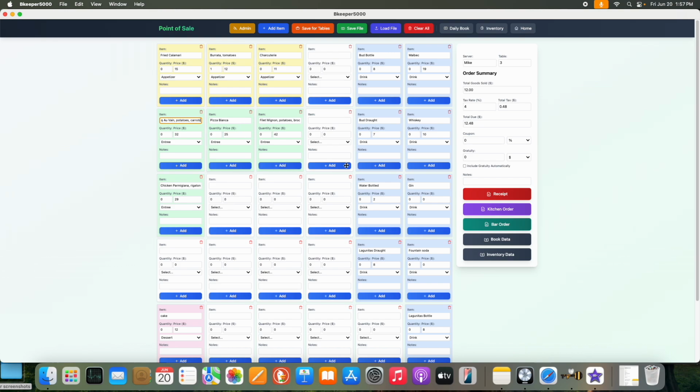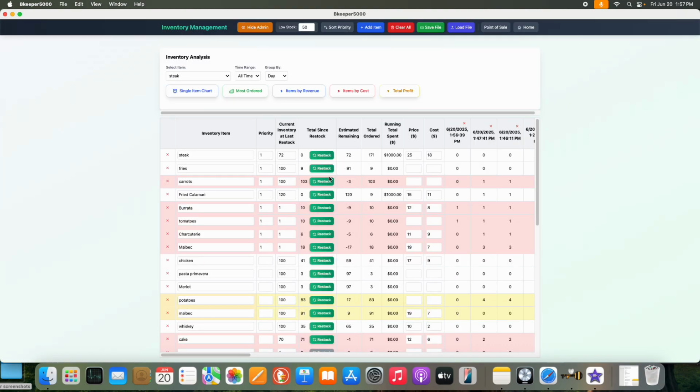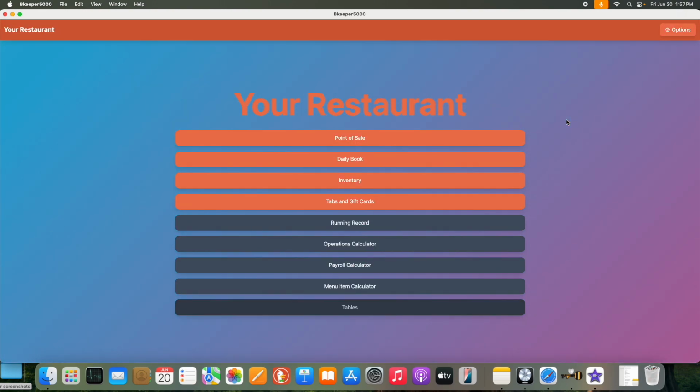Okay, so the daily book, the inventory and the point of sale all work together. But inventory takes its cues from here. The data gets pushed in, and it shows you things like what you're low on, what things you need to replace, and the charts at the top can give you a sense of what are the most important items in your business. Okay, so that is the inventory, and next we're going to move on to tabs and gift cards.